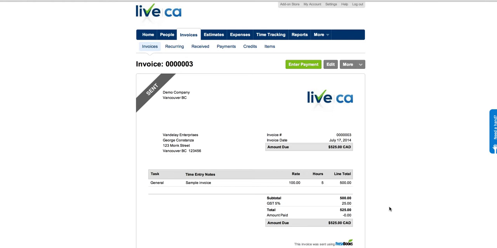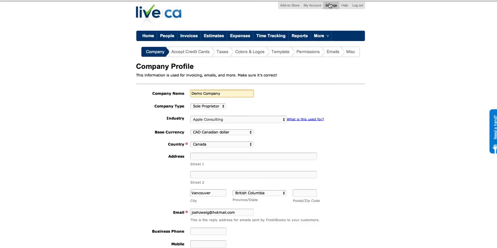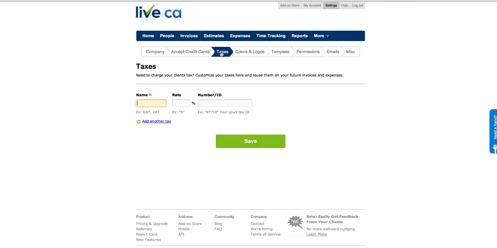So let's take a look at setting up the sales tax rates within FreshBooks and then applying the sales tax rates to an invoice like this one to ensure that you're sending out the invoice with the correct sales tax amount. If you recall from an earlier module, changing the organization settings can be done by clicking in the top right-hand corner of the screen where it says Settings, and then clicking in the middle of the screen where it says Taxes to bring up your sales tax options.